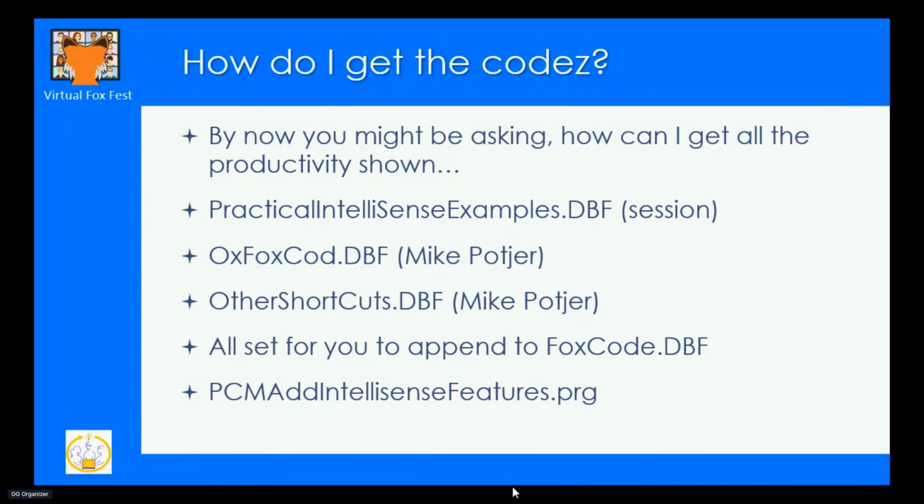I haven't demonstrated any of Mike's examples, but if you want, you can take a look at his. He has a bunch of other shortcuts as well. He has 2 DBFs. Those are in a folder underneath the examples. And then Paul Marzowski has, I don't know, half a dozen, maybe 8 different examples available that are in a PRG that you can run, and that's available to you as well if you want to take a look at that.